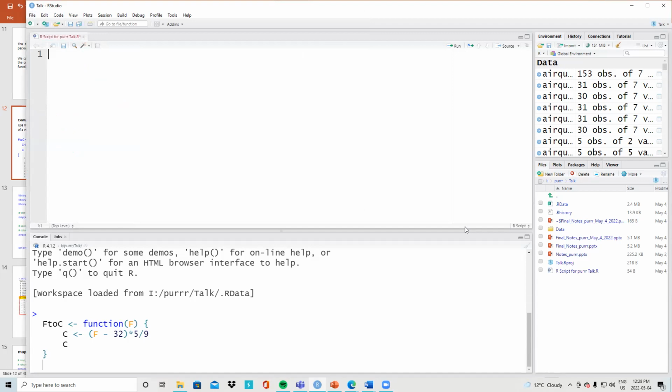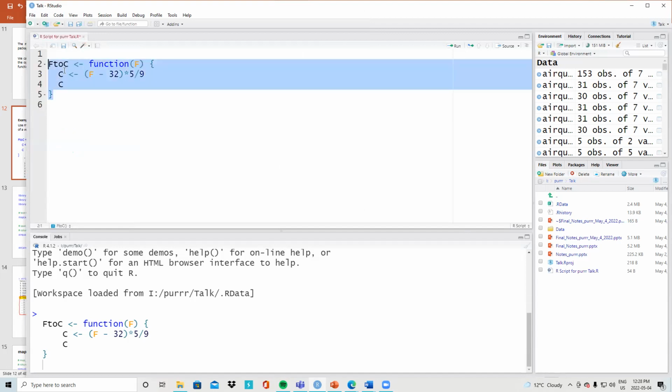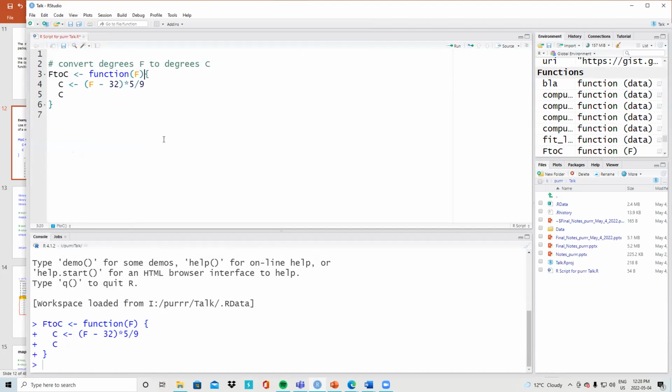You can add a comment here: convert degrees Fahrenheit to degrees Celsius. Then the assignment operator, and the function takes the value of temperature in degrees Fahrenheit. Then you have your two curly brackets. I left a space here just in case R complains. And in here goes the recipe for how to convert degrees Fahrenheit to degrees Celsius. Here you can just write C to return the value of C, or you could also explicitly write return. Either of those would work.